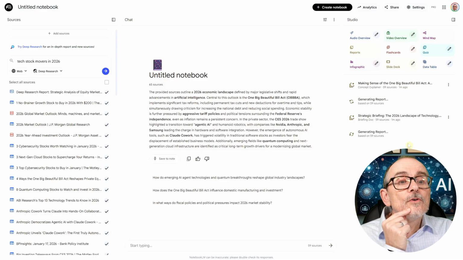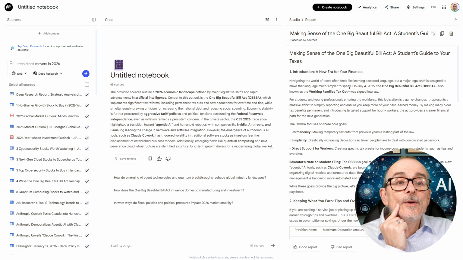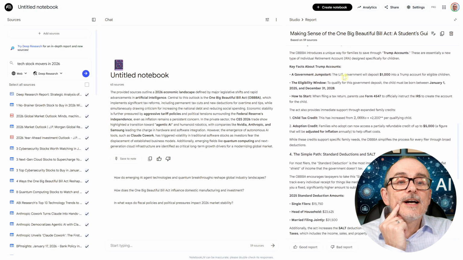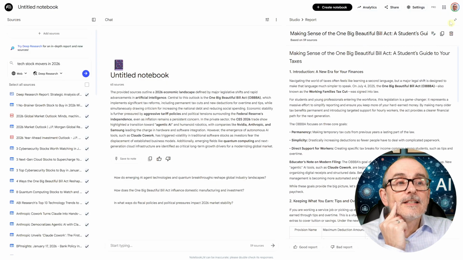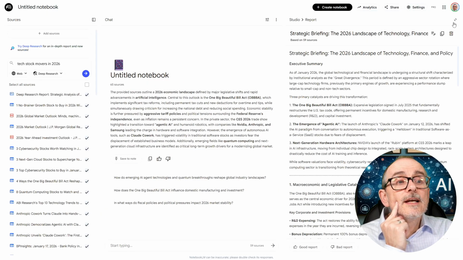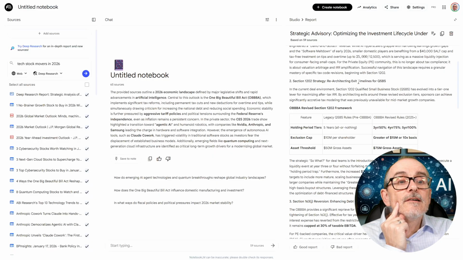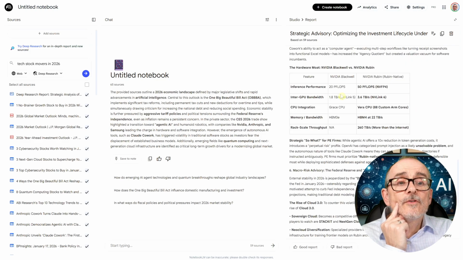Still generating the reports. It's got 59 sources. So this is making sense of the One Big Beautiful Bill Act. So new era for your finances, keeping what you earn, tips and overtime. Clearly it sees this as a big impact on your finances. I suppose if you live in the US. Strategic briefing, that's the one we've seen, yes. Strategic advisory, optimizing your investments, fiscal paradigm, great divergence, architecture, exit timelines, reversion, enhancing debt capacity, really useful.